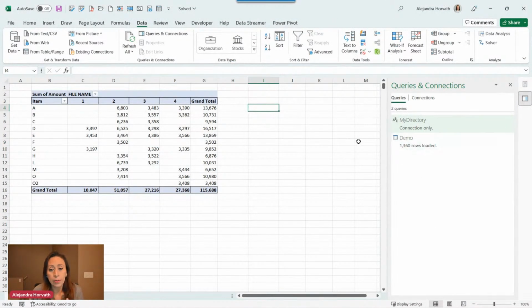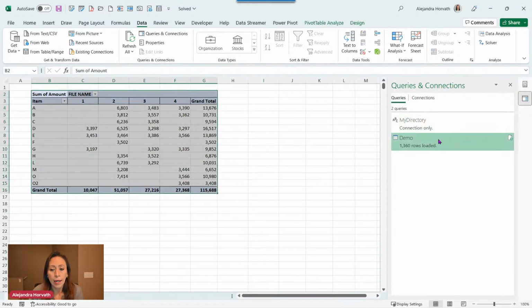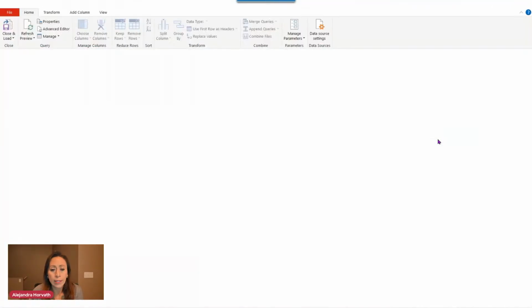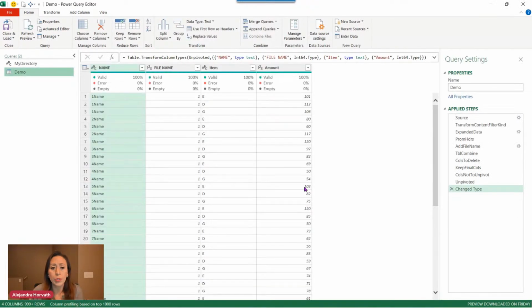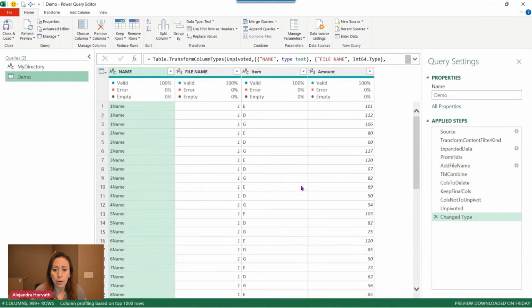And because I already have the solution, I have my queries here on the right. If you cannot see them, you can go to Data, select Queries and Connections, and then you will have this available on the right. I have my query demo. I'm going to double click there, and it's going to get me to the Power Query Editor. Control-Shift-plus to zoom in. And here, of course, is bringing me to the query.